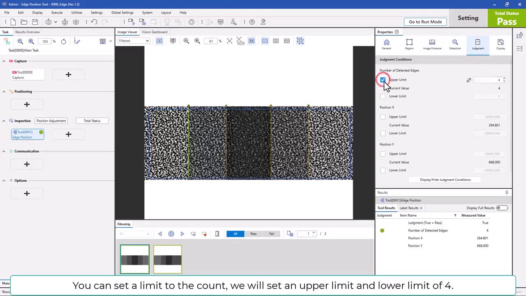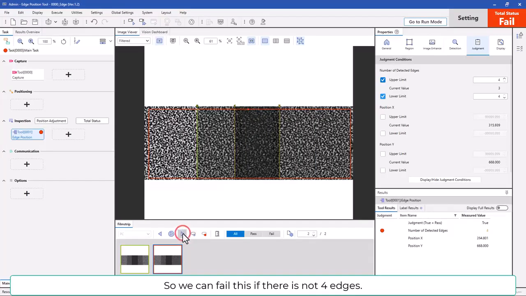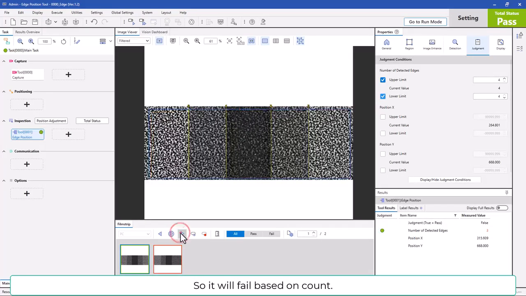So you can set a limit on the count. As you can see here, we'll go ahead and set an upper and lower limit of 4. So we can fail this if there is not 4 edges. So if you play on image 2, you'll see there's only 3 edges detected. So it will fail based on count. You can also fail it based on the position.